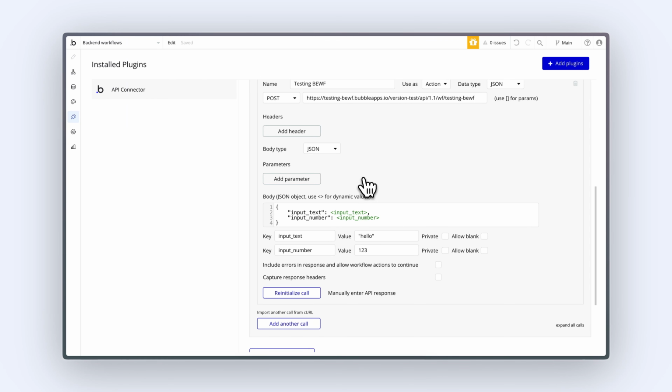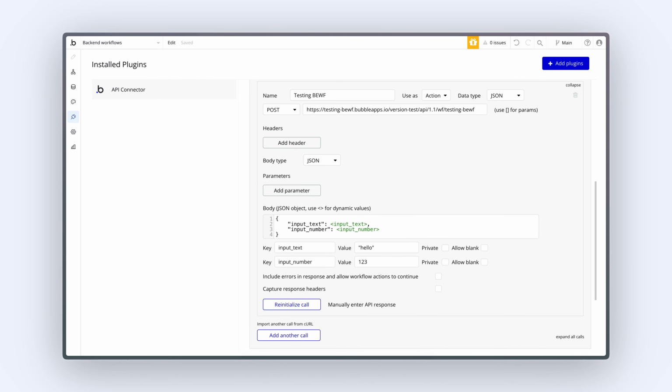Two other things that we're going to do to make this better for us moving forward. One, I'm going to say include errors in response and allow workflow actions to continue. I find that to be a good practice to always put on API connector calls.